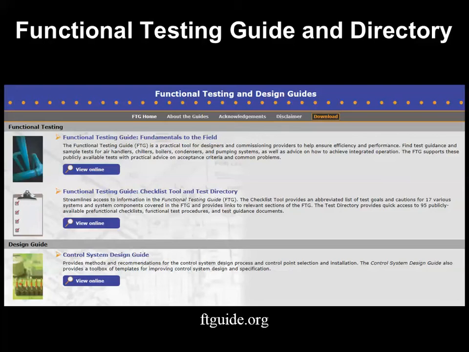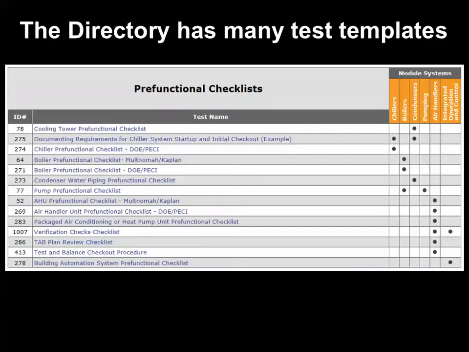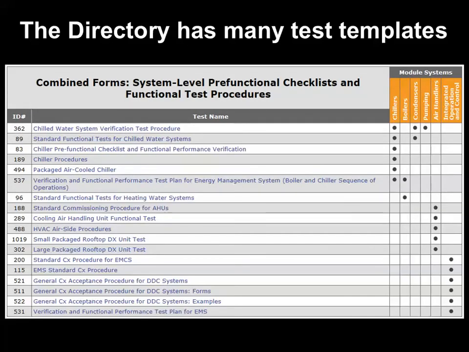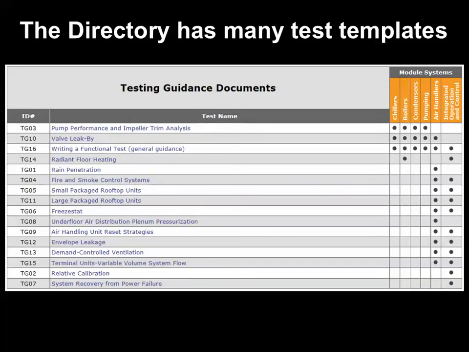For a great resource on all things functional testing, go to ftguide.org, where you'll find a guide to this kind of field testing, additional information on control systems, and an expansive directory of downloadable functional test templates compiled from a number of different industry sources. There are pre-functional checks focused on preparation tasks, functional test procedures listing the test steps needed, combined forms that do both, and guidance documents to help walk through the strategies used. Perhaps the best document here to focus on is this general guidance, as it contains a blank test sheet that can be tailored to any system or test needed.